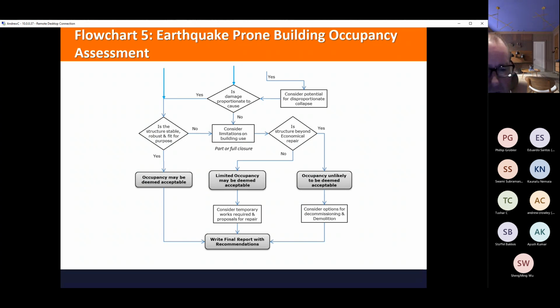So what temporary works will be required? Quite often a building will be considered earthquake prone if it's got any unreinforced brickwork in it. If you can isolate that area with the brickwork in it, then the rest of the building is good to go in that sense.